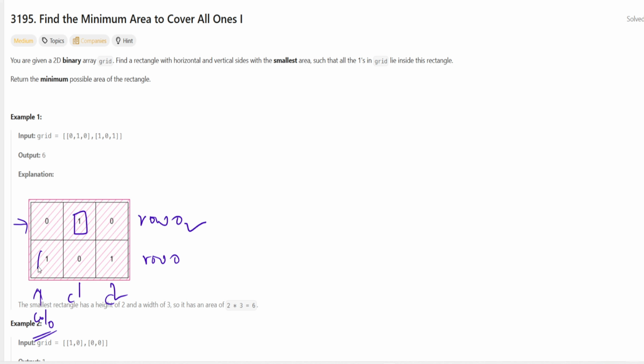Then we have another one at the bottommost, and it is at row 1. So one is at row 0, another is at row 1. Next, we have the leftmost one at column 0, and the rightmost one we have at column 2. Can you say that? Yes.